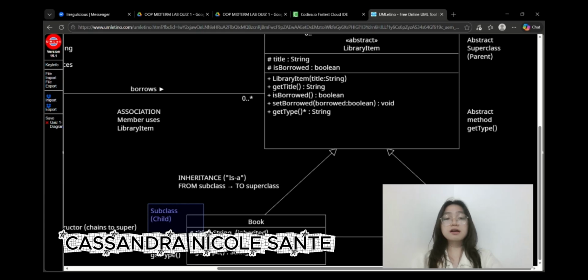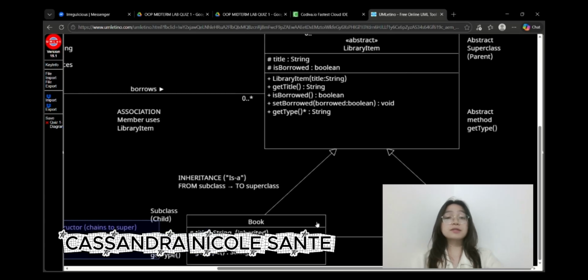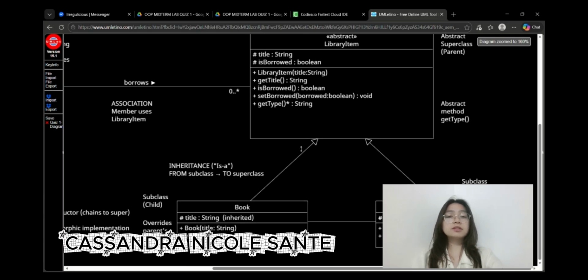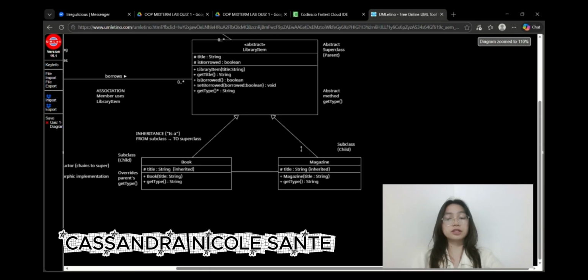These subclasses are responsible for method overriding. They provide concrete implementations for the getType placeholder, returning the specific strings book and magazine. This is polymorphism in action. It allows the library system to manage a diverse list of items through a single interface while ensuring each object retains its specialized behavior during the final reporting phase.